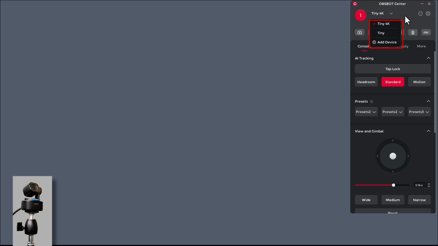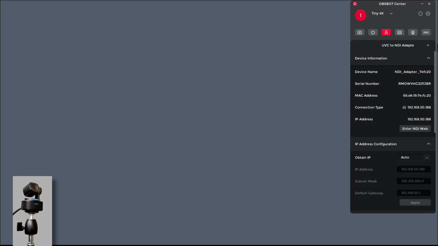Note that we don't yet see the NDI adapter. However, after waiting a few seconds and reopening the list, the adapter appears. When I select the adapter, it opens a new page that gives information about the device and its connection, but it does not currently have a console or other pages we would normally see for other cameras. Instead, to control and configure the camera and adapter, click on the Enter NDI Web button.